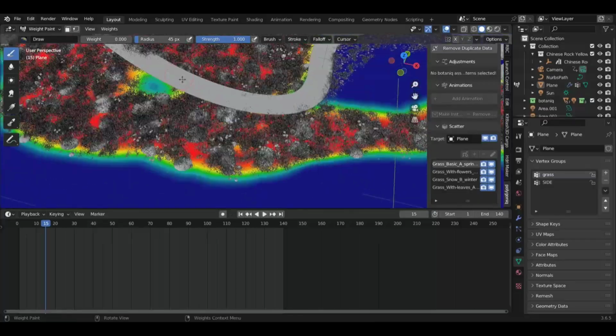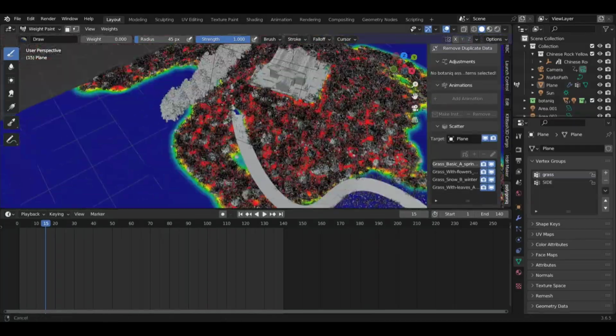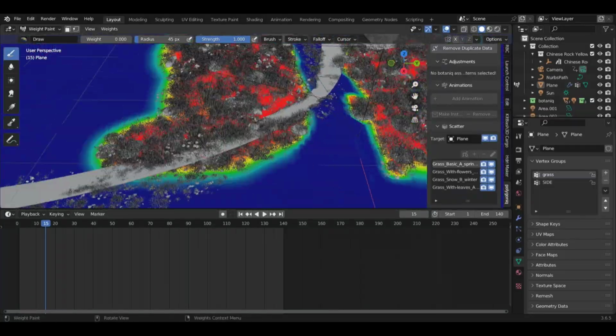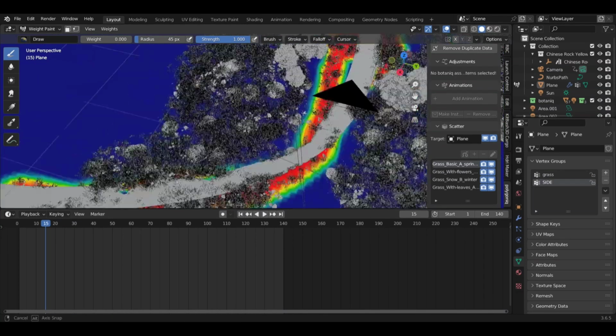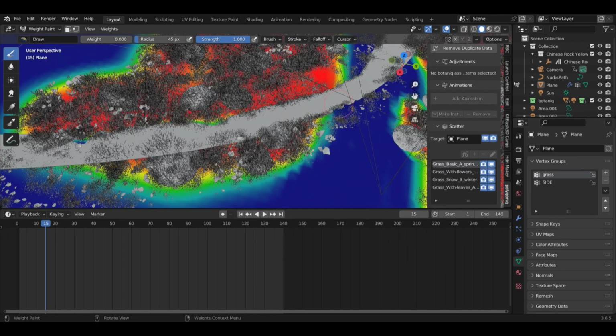Just pick your favorites and place them around. Get creative with it. The extra variety really enhances the overall look and makes the scene pop even more. Take your time and keep tweaking until it feels just right.